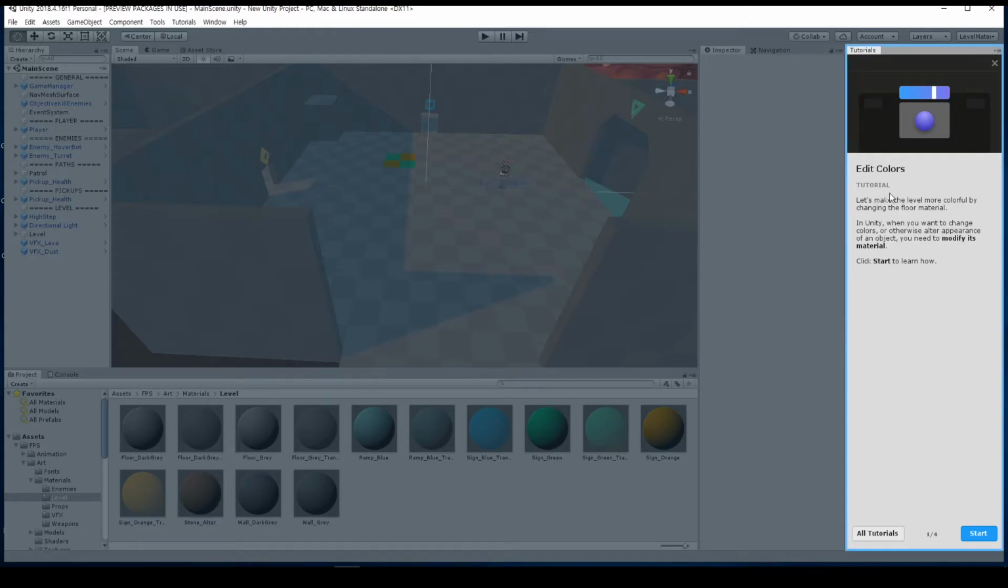Edit colors tutorial. Let's make the level more colorful by changing the floor material in Unity. When you want to change colors or otherwise alter appearances of an object, you need to modify its material. Click Start to learn how.